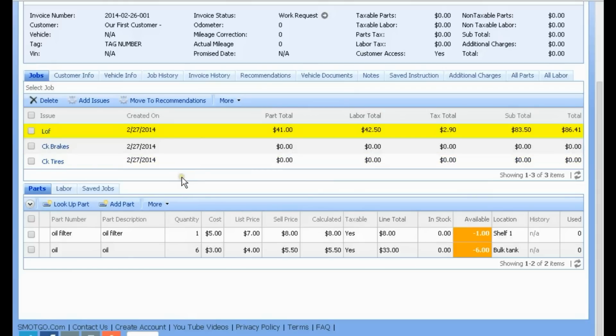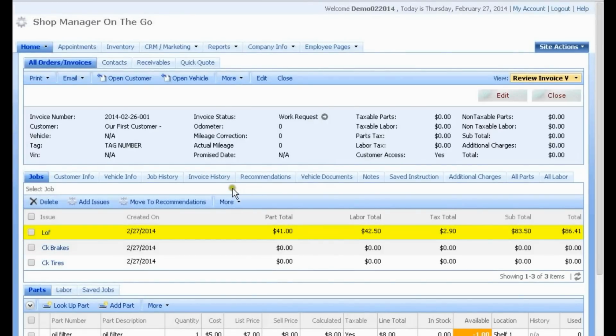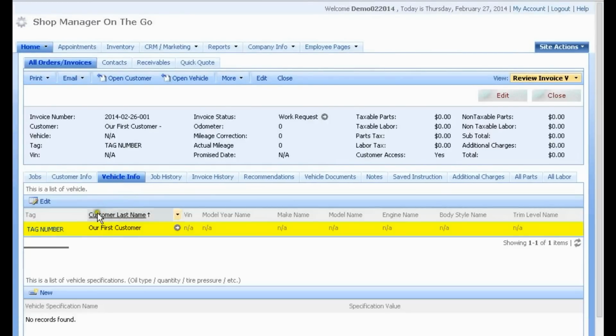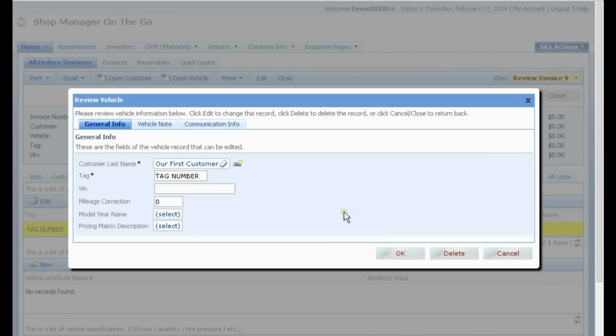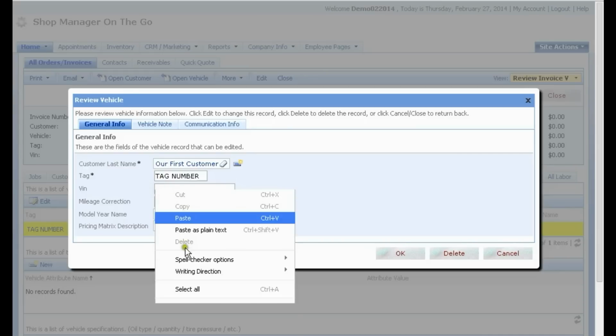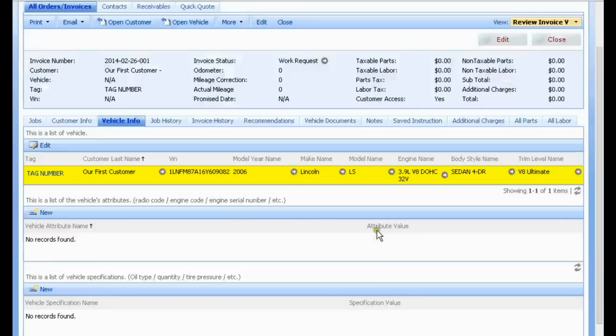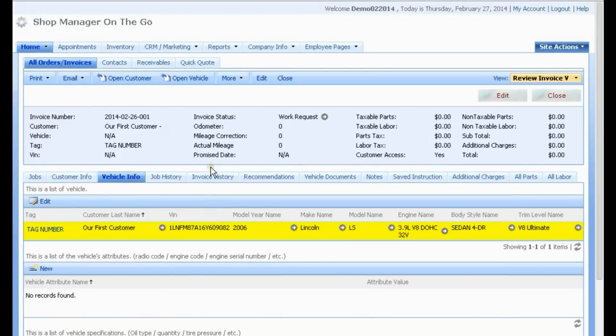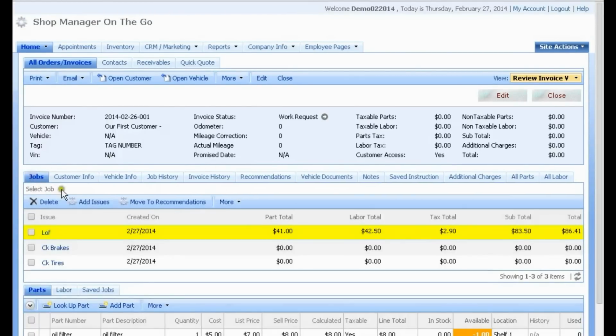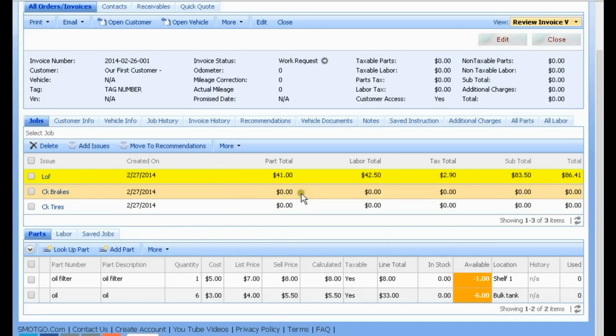Next I want to demonstrate how to use that save job. But before we do that, I want to go in here to the vehicle information and then edit the vehicle. And I got a VIN number here. We're going to copy and paste in there. And you're going to see the VIN was completely decoded by the website. Go ahead and click OK. The reason I wanted to get that in there first before I showed you the save jobs is because when you go under a save job, it will set up a filter for you automatically.